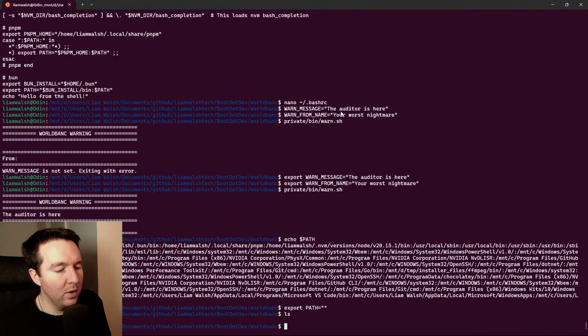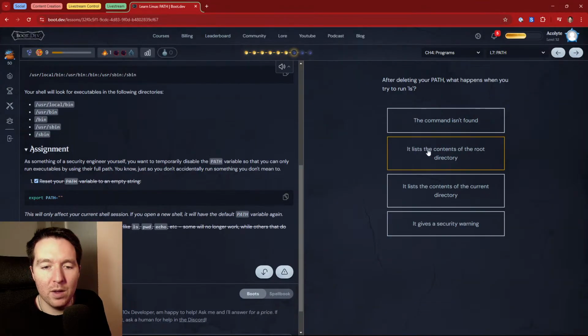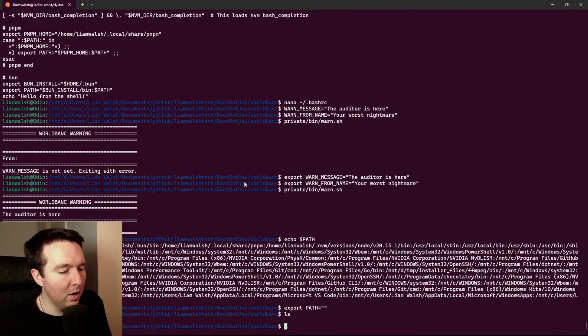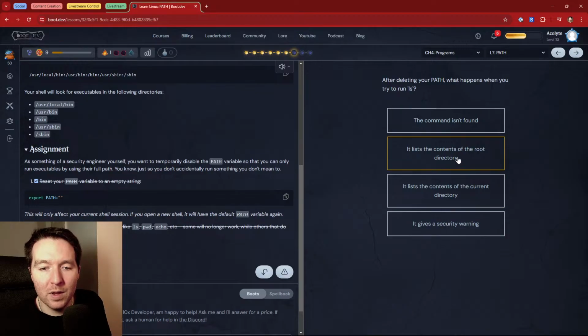Command isn't found. It lists the contents of the root directory. It gives a security warning. No such file or directory.